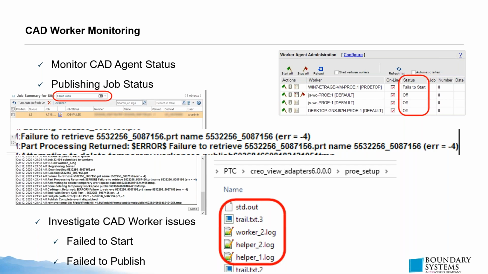The worker and helper logs, and there's also, sorry, I didn't highlight that one, a monitor log. Those 3 are regarding the communication between Windchill and the worker itself. So if there are any of those types of issues, they will also be highlighted in there. So that's definitely a good place to have a look.